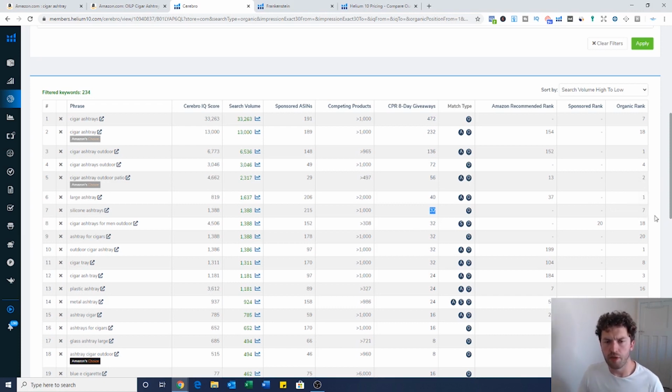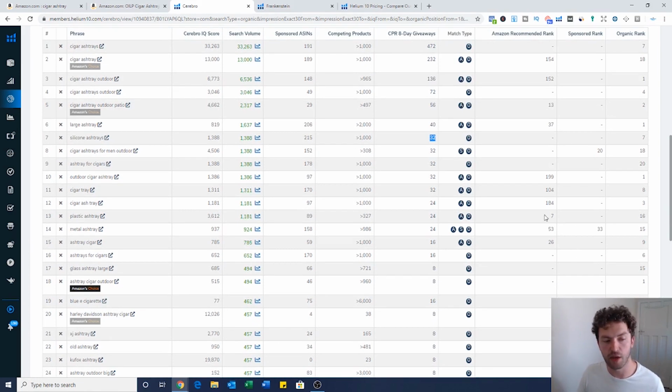So those are the most important columns we use in Cerebro. Cerebro IQ score is a really, really good indication, and this is how we build a picture really of if a keyword is worth going after.